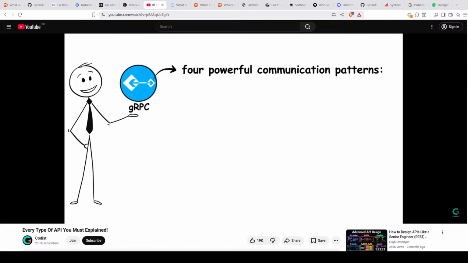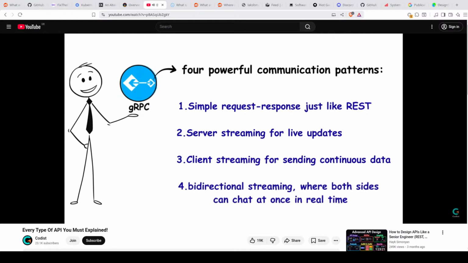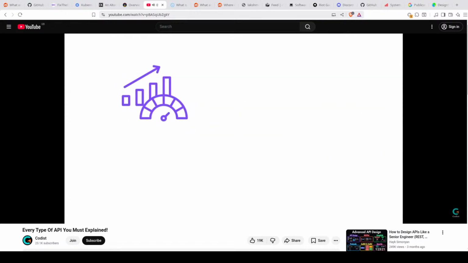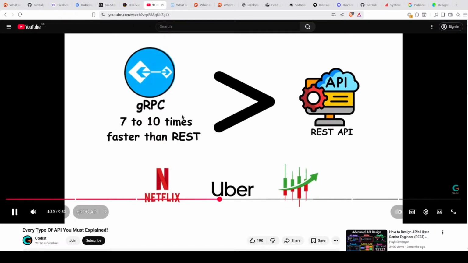And here's the best part. gRPC supports 4 powerful communication patterns. Simple request-response, just like REST, server streaming for live updates, client streaming for sending continuous data, and bidirectional streaming, where both sides can chat at once in real time. The performance gains are massive, often 7 to 10 times faster than REST in many scenarios. That's why gRPC is the secret weapon behind systems like Netflix, Uber, and high-frequency trading platforms.